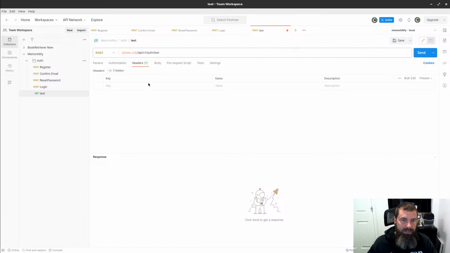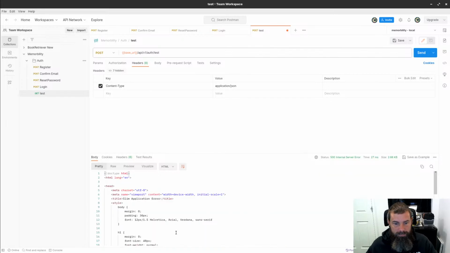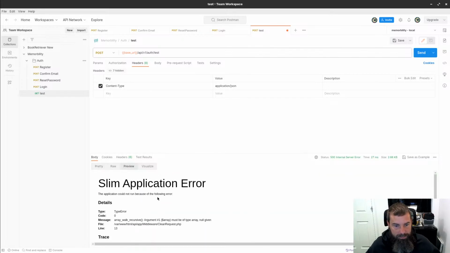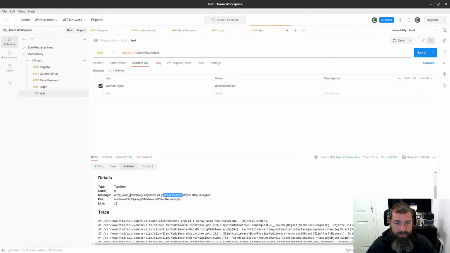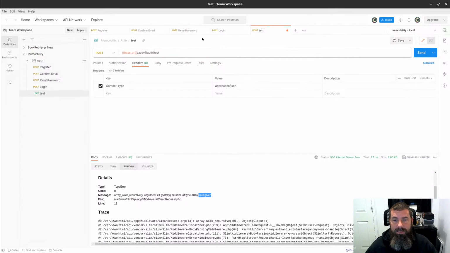Headers here, we're going to say content type application JSON. Yeah, we got an error. This isn't to do with anything we just did though. This is to do with our middleware we created last night. So we have an array walk recursive, and it's telling us that we passed null in there. So that's really good to see that right now. And that's happening because we didn't actually post anything.